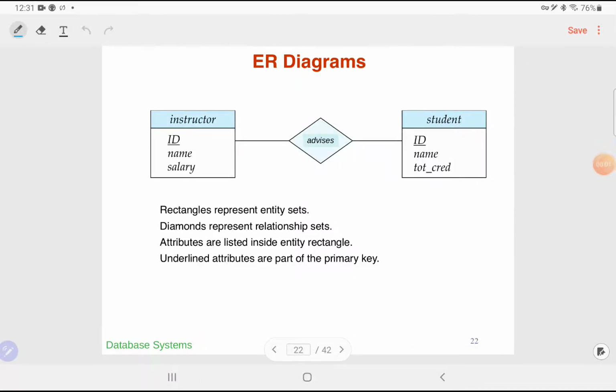We now move on to the issue of representing entity relationship models with diagrams. We will start with the most basic scenario, which is the instructor advises student setup, and the way these are done is rectangles represent entity sets, so entity set instructor, entity set student.